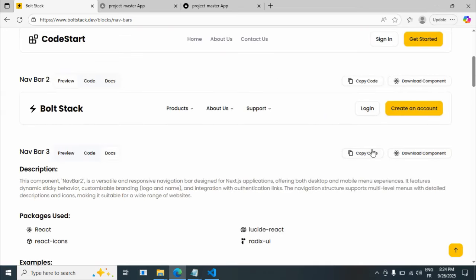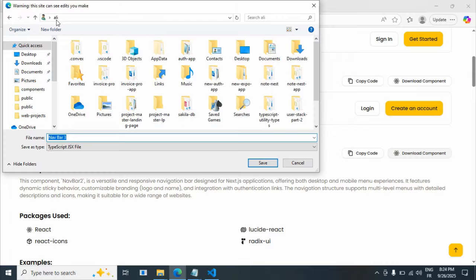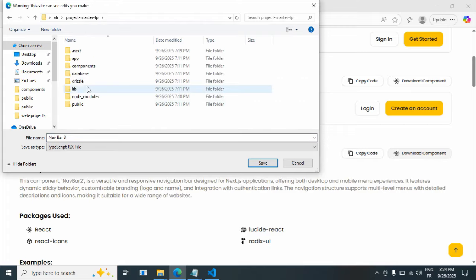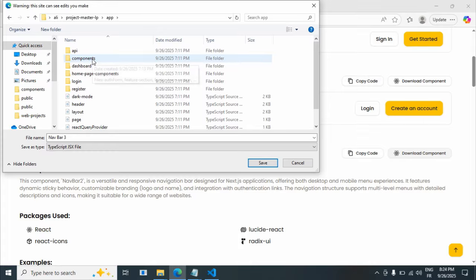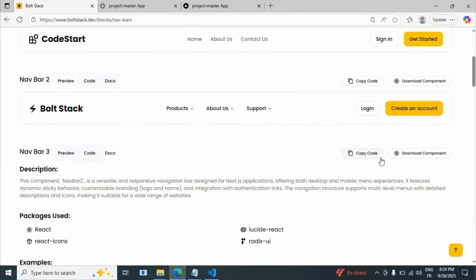So what I'm going to do is click on download component, and then go to the folder of the project. So this is the folder, and I'm going to go to the app and the components folder, and here I can save the component because we're going to be using this when we use other components.